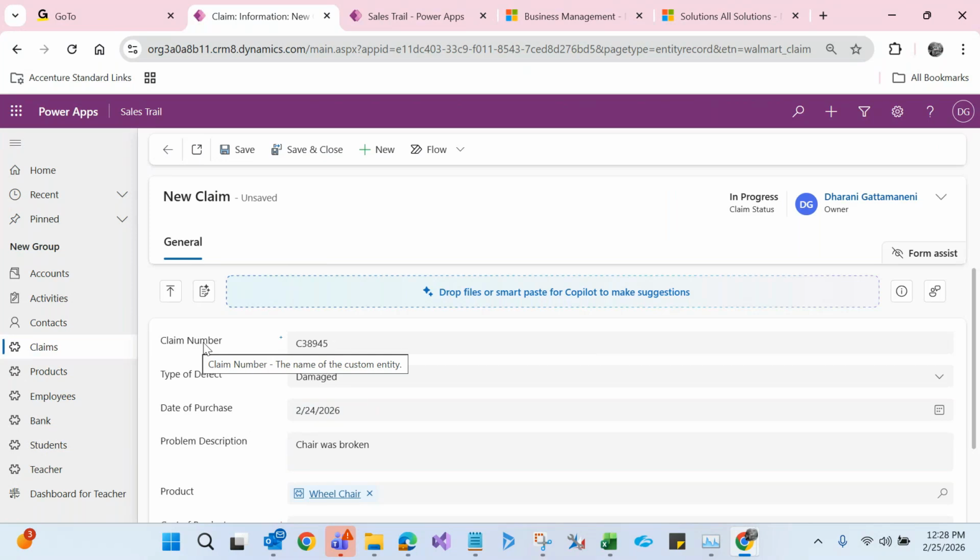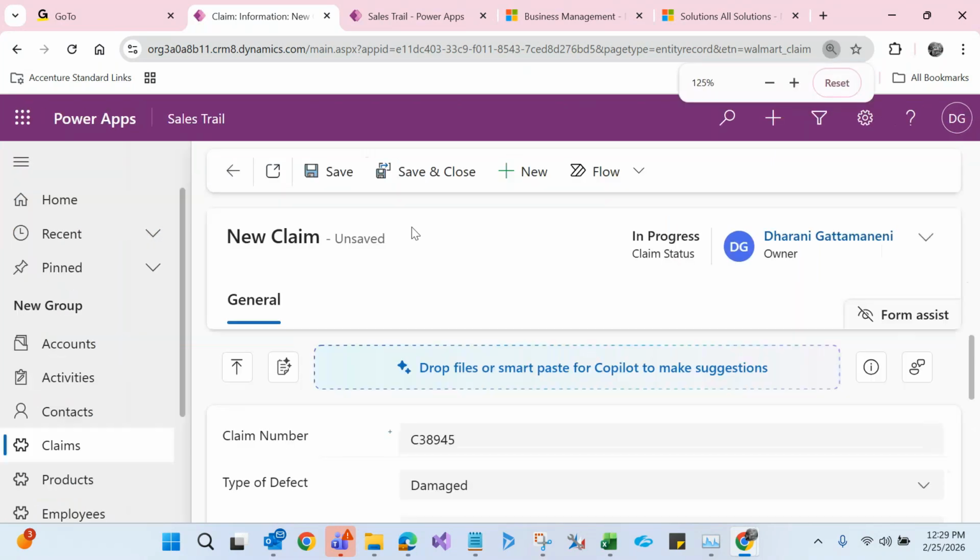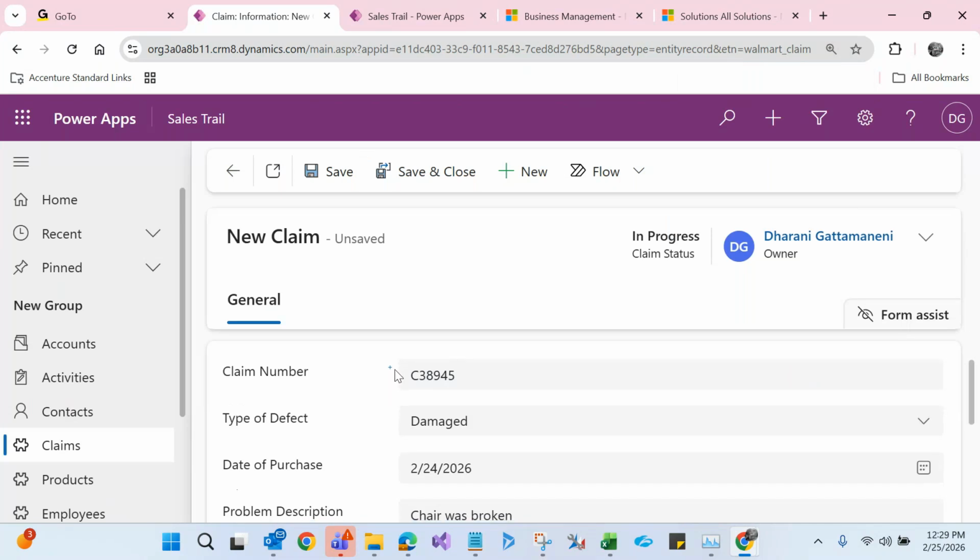Recommended and required. Very good. Optional, business recommended, business required. So what is the type of claim number? Recommended. Business recommended. How are we saying that it is business recommended? The symbol is plus. Very good. You can see a plus icon here. Green plus icon. So if you see this icon, then the field requirement is business recommended.